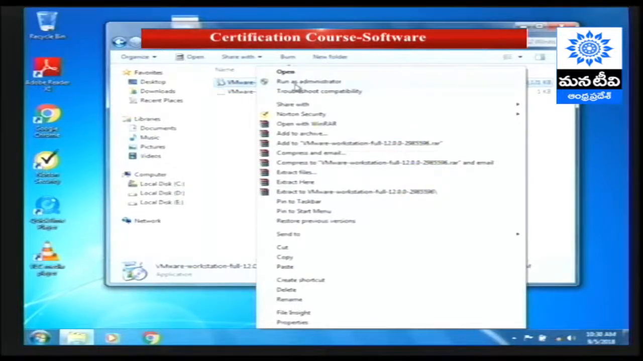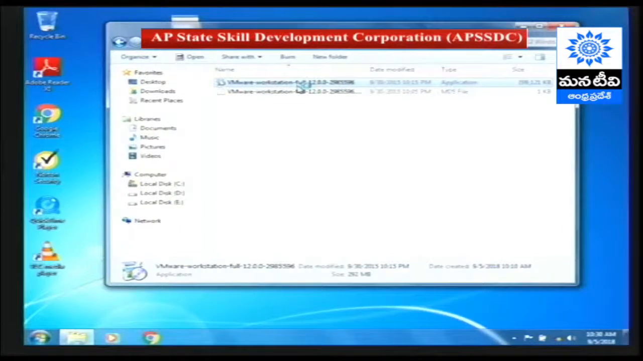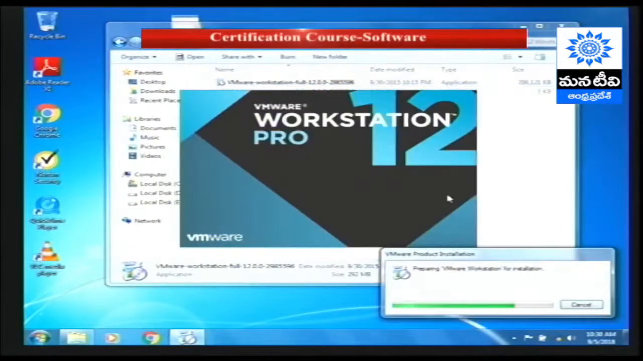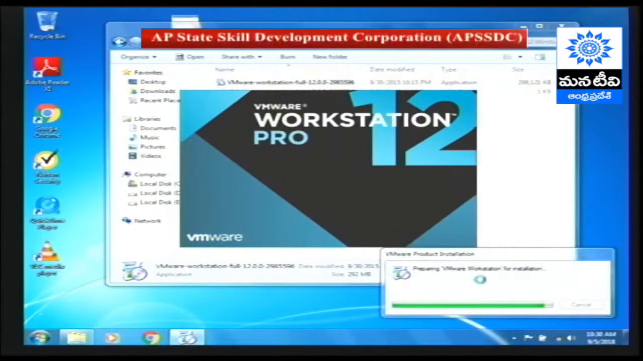Just try to install the software. Click on Run as Administrator. It's loading. It is showing one pop-up: preparing VMware Workstation for installation. VMware Workstation Pro version 12.